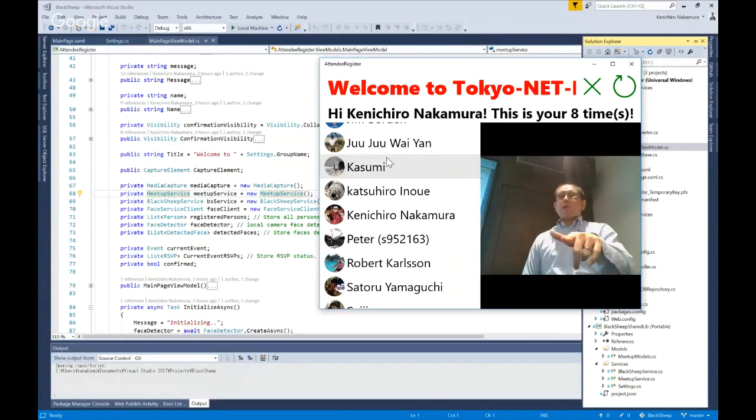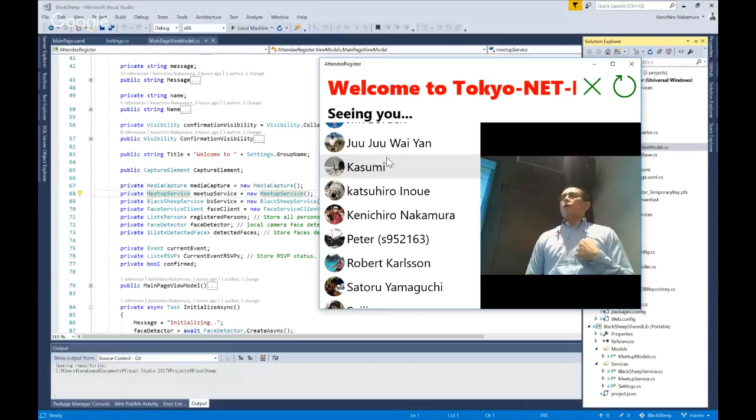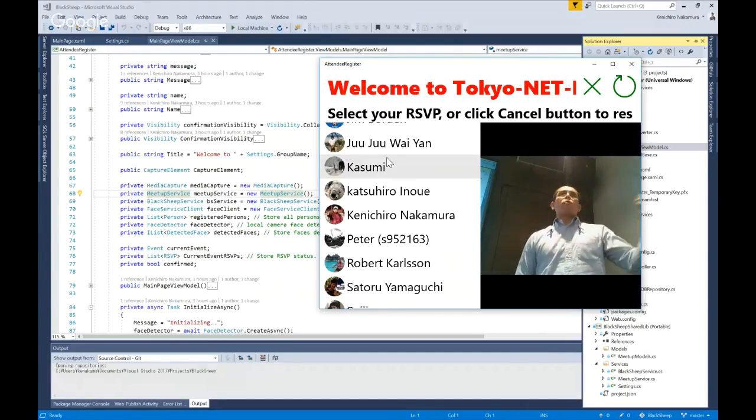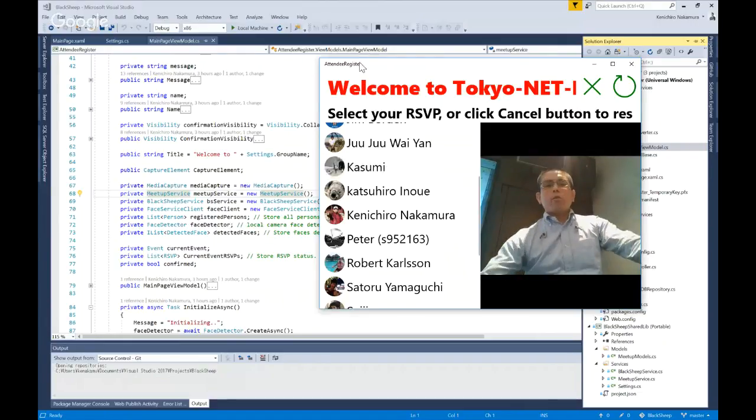And this camera keeps looking at me and sees if my face is registered or not. If it is registered, it pulls down the user ID from meetup.com and puts that RSVP information back to the Cosmos DB. So as the application said, this is my 8th time to be here.